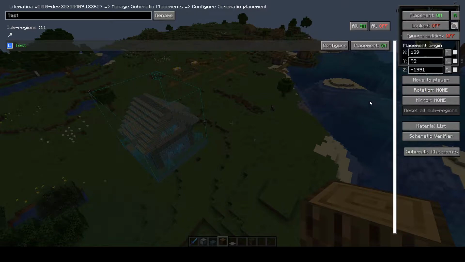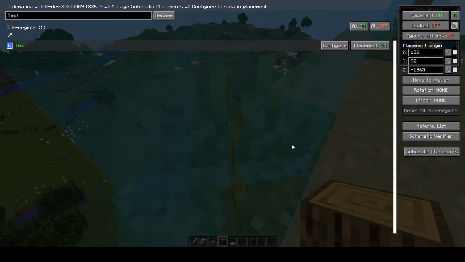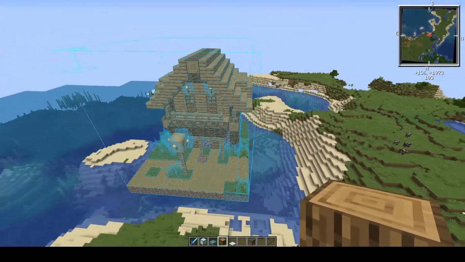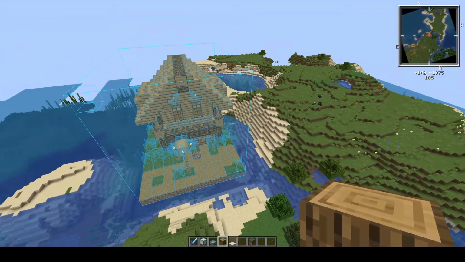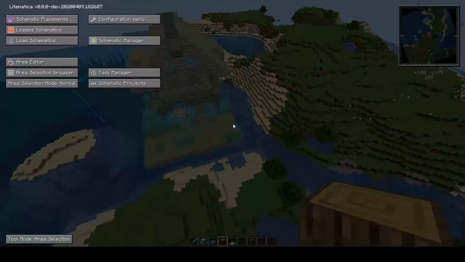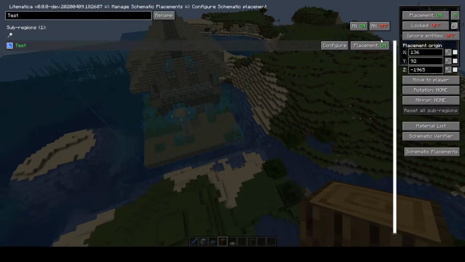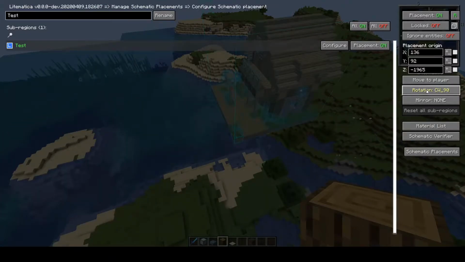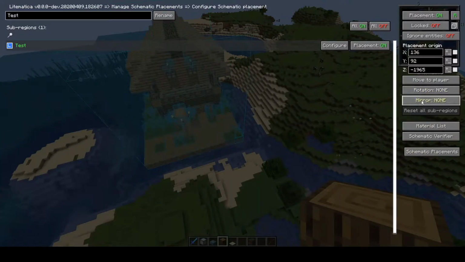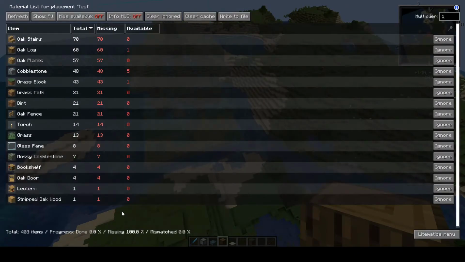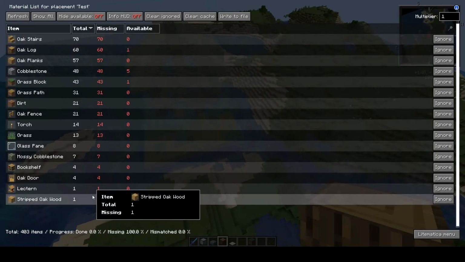And there's also all these other options, like move to player. As you can see, it moved to where I was standing, which is very, very useful, especially for larger schematics. And you can also rotate this any way you want. And you can also mirror it. And another feature is you can click this and it shows you all the materials that are required to build this.